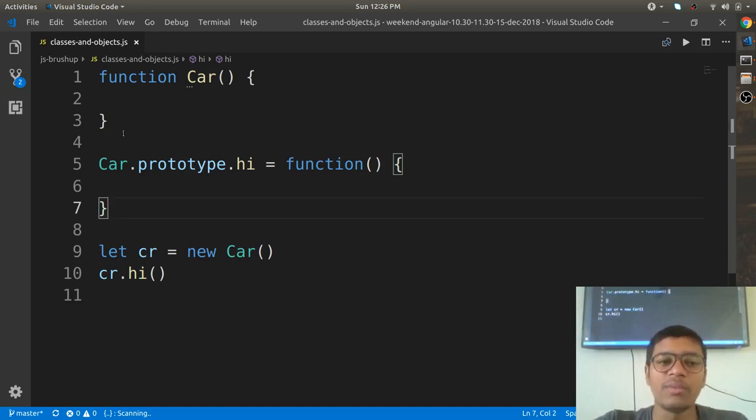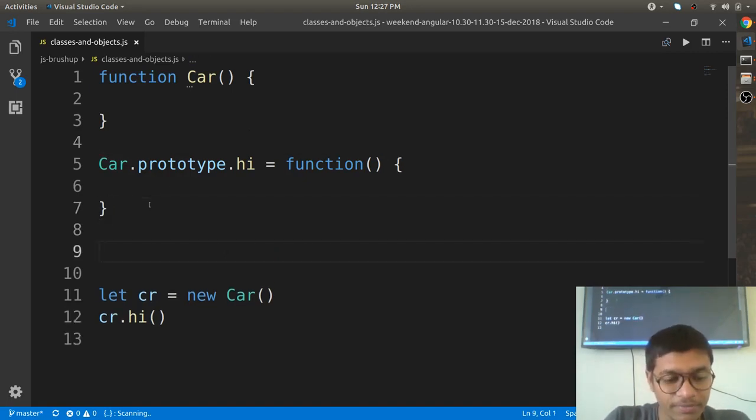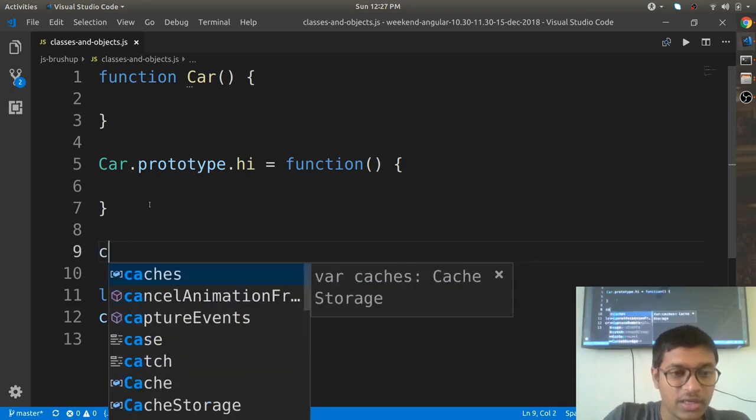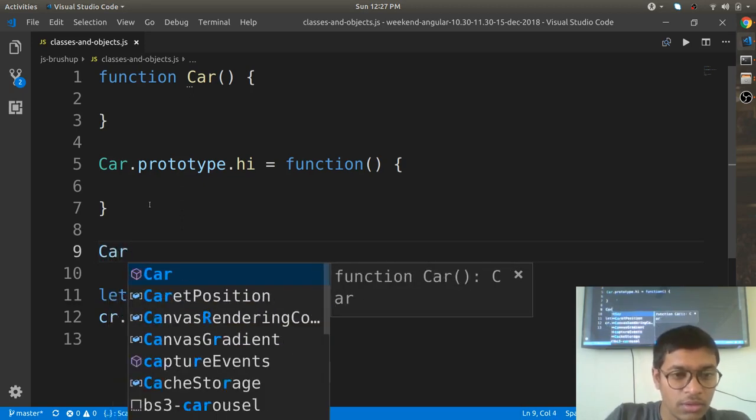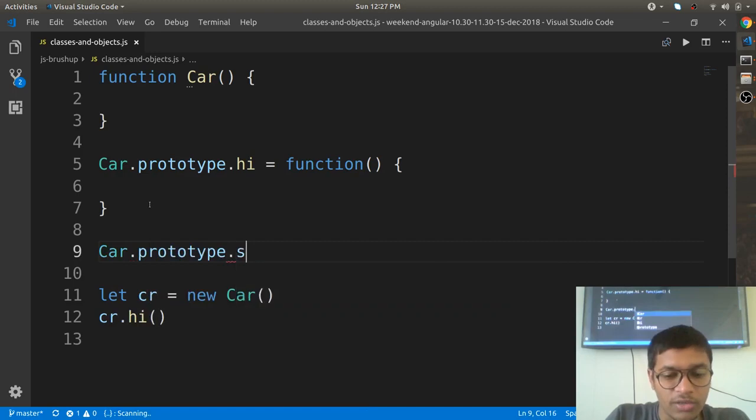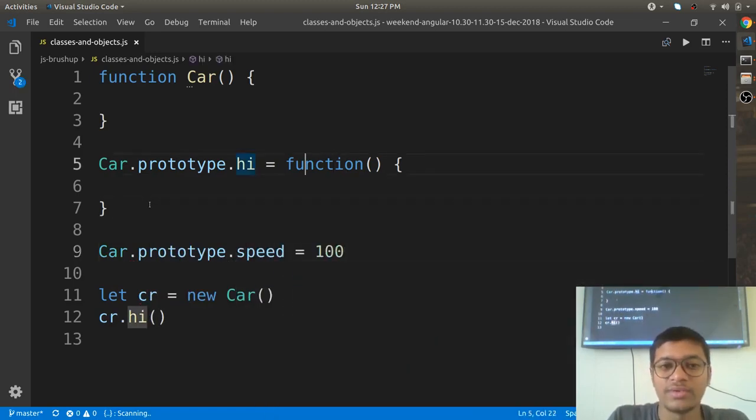So when you talk about the class, it is nothing but the combination of attributes and the member functions, or more typically it is nothing but behavior and its state. The class and objects are related to the state and the behavior, right? Now car would be having speed. Here you can say car dot prototype dot speed is equal to 100, right?